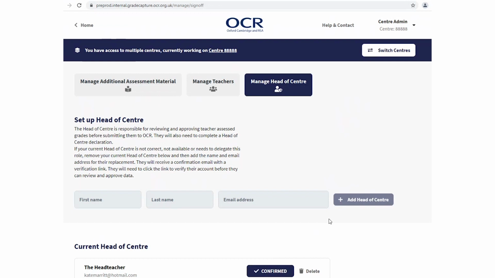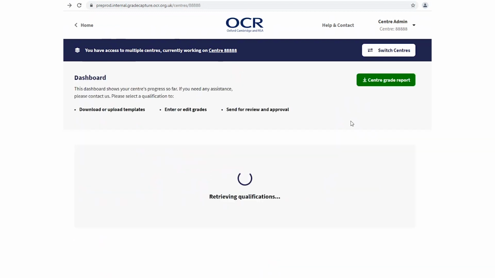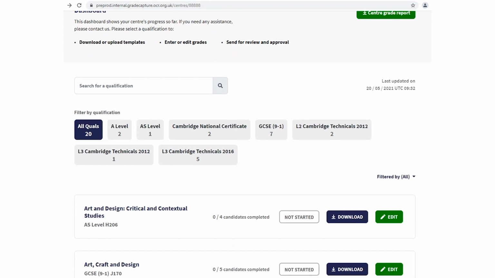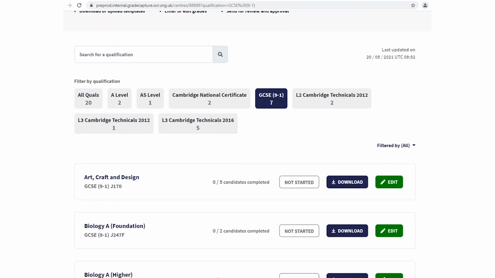And once your teachers and head of centre details are correct, we now need to enter the teacher assessed grades. So on this dashboard, you will see all of the qualifications for my centre. You can choose to filter by qualification to reduce the number that appear. And today we're going to be demonstrating using a GCSE qualification.